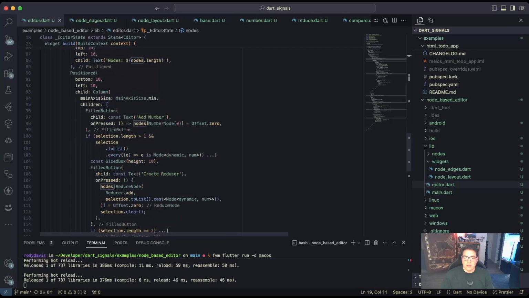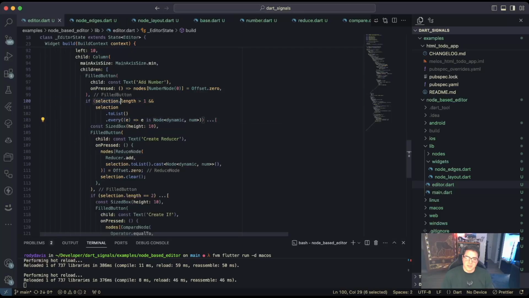Next, I can talk over what some of these actions are doing. And so add number, which you saw, all it has to do is take the map signal, provide it a new number node, and then an offset. Here I'm just doing an offset of 0, but I could actually do the center of the screen or the next logical place. And then I check to see if the selection is greater than 1, because we can't really do anything with one selection in this example I have so far.